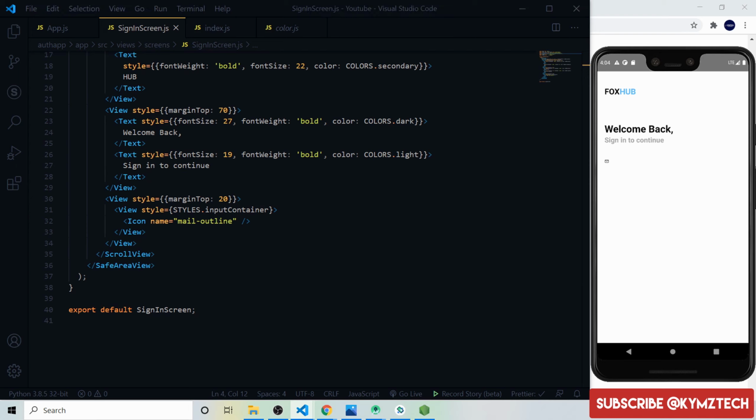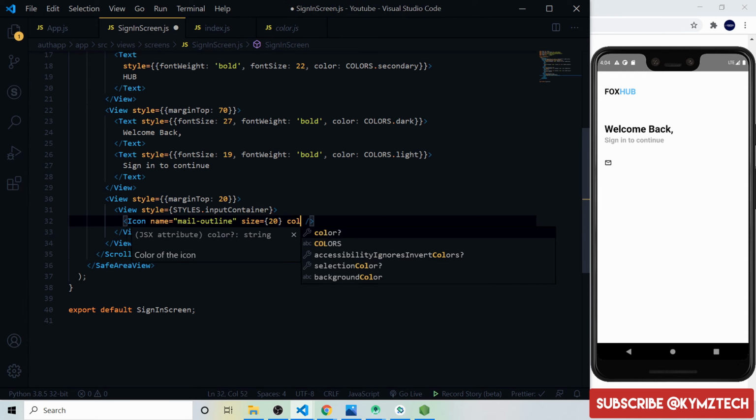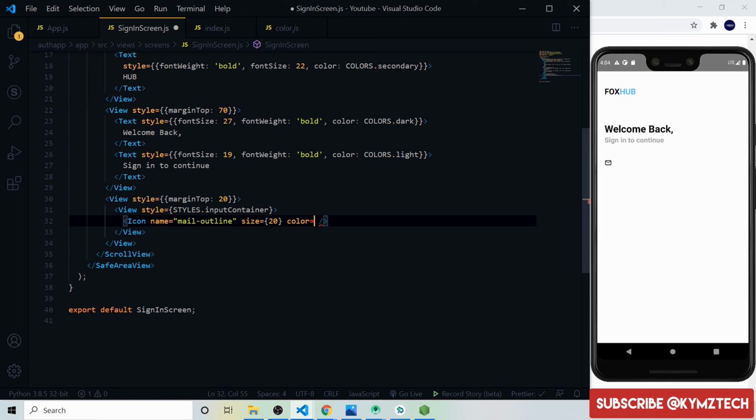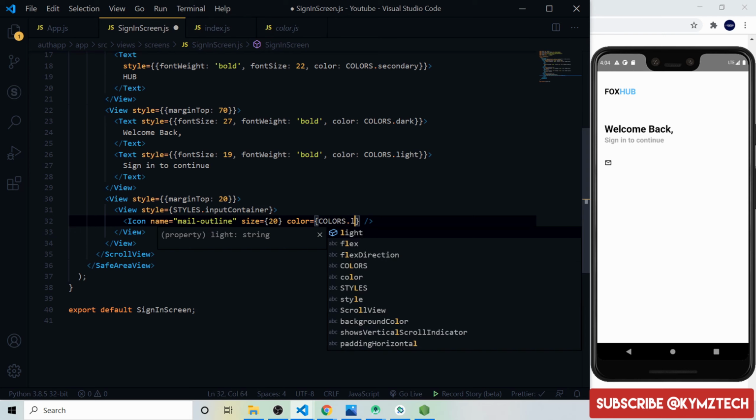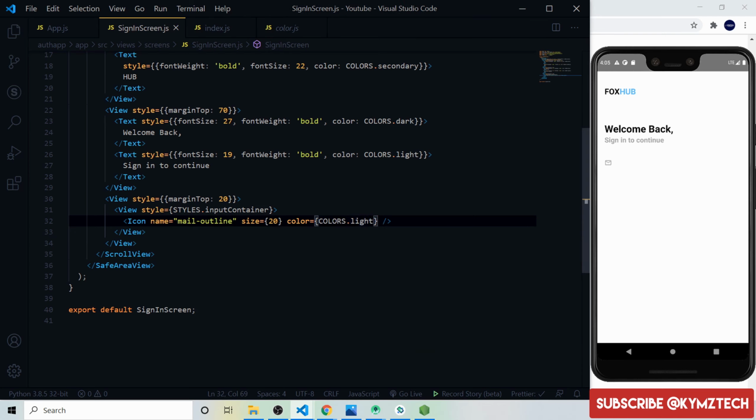So we are going to add some styles to the icon, and also we are going to add a size to the icon, and we are going to give this icon a size of 20 pixels. So pass in the size props and give it 20, and also we are going to give it a color of light, that is the gray color. So pass in the props of color, and we'll give it colors dot light. So this is the icon right now.